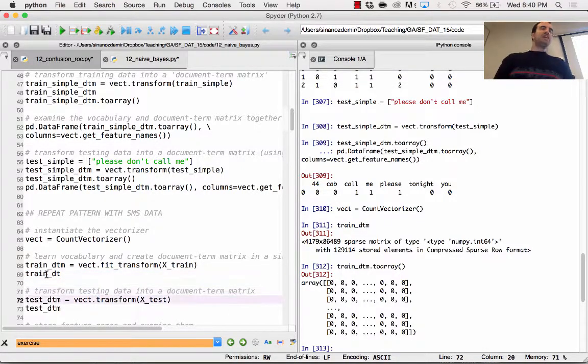I'll take my same vectorizer, which has now learned. How many words has my vectorizer learned? 86,489. That's how many words it knows.